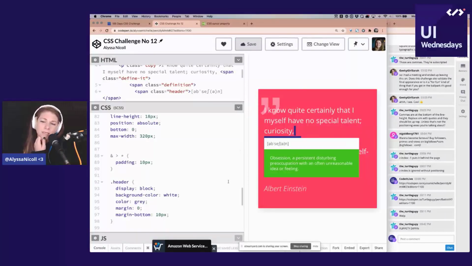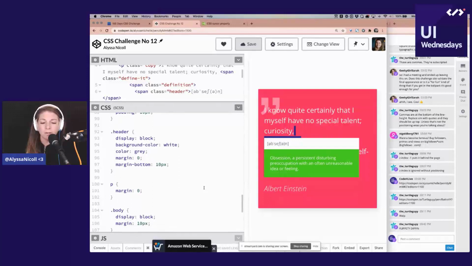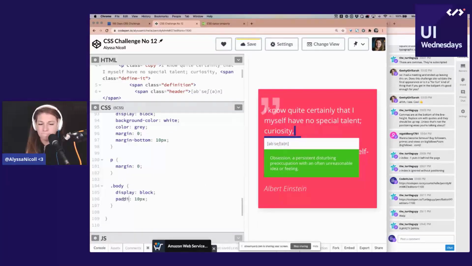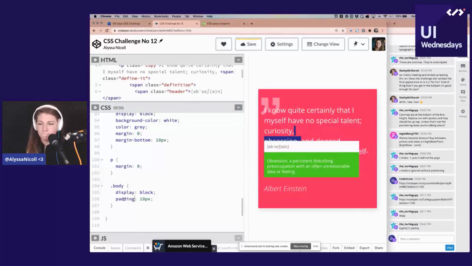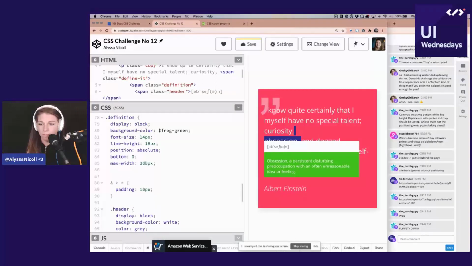I'm more okay with this. I don't like that the header text doesn't start at the same line as our body, so I'm going to change that to padding. That's what I want to do. And the 320 could probably become 300. No problem. That's what we want.